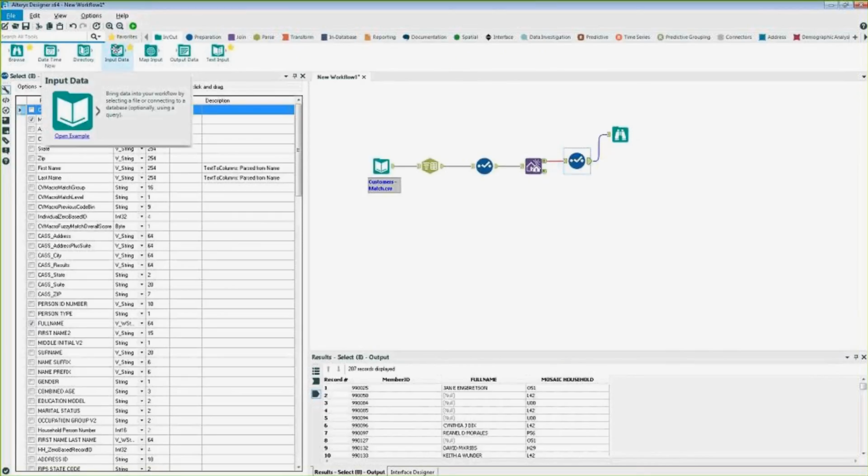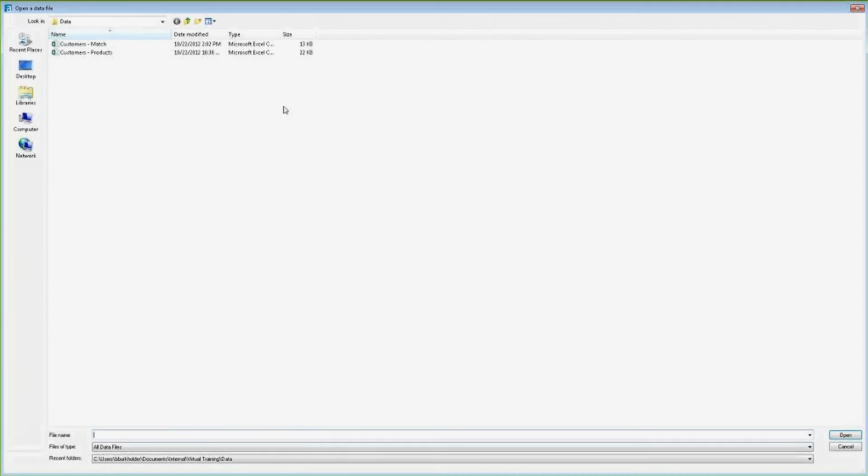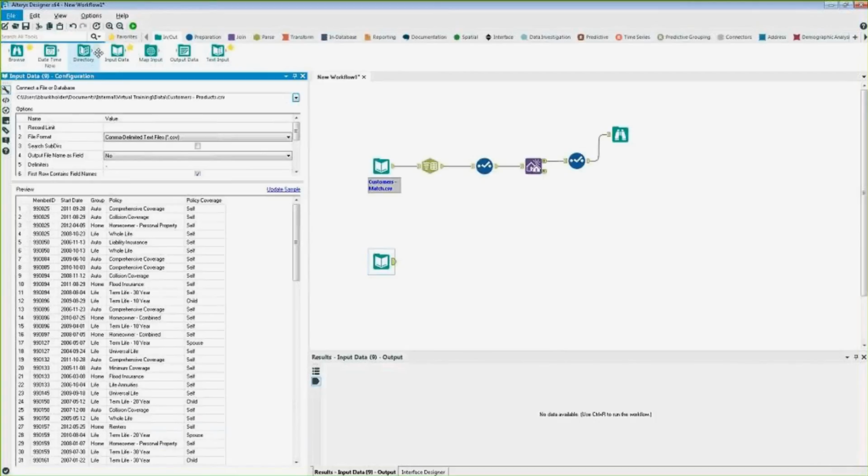So what I'm going to do is bring in an input data tool, hit the drop-down menu, and I'll go to that other data set called customers products. And let's look at it. We have our member IDs over here. When did they start buying their product? What type of group are they in? So are they auto, home, or life insurance? What type of policy is it? And is it self, or is it a child or a spouse for the type of policy coverage?